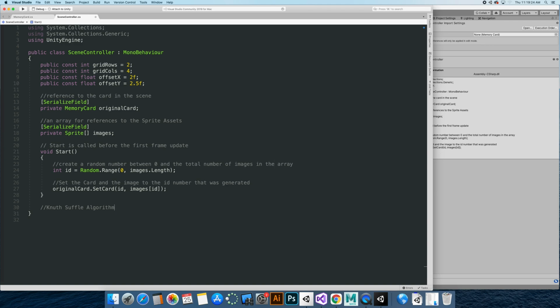shuffle algorithm. And what this does is shuffle the elements of an array and swap the indexes of the elements of the array.